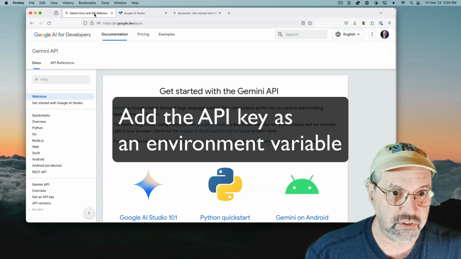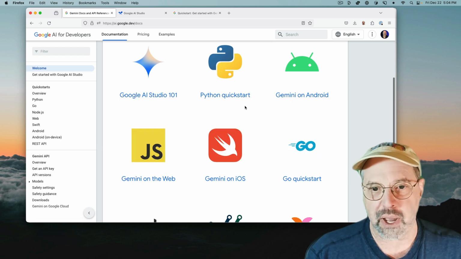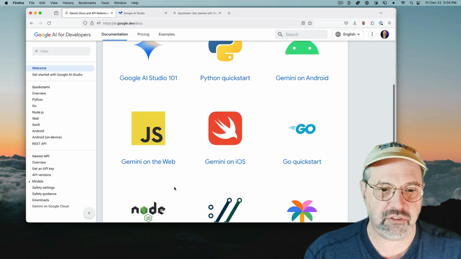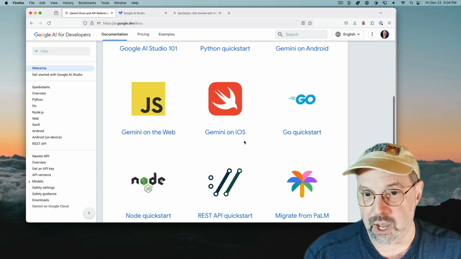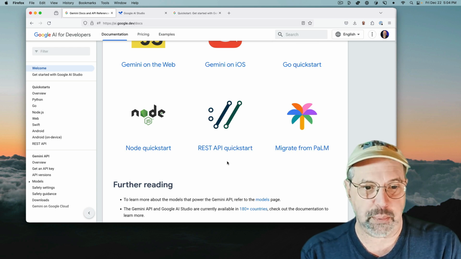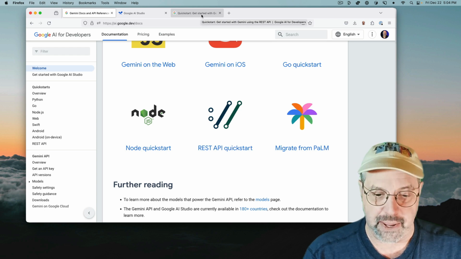Now if I go back to the Gemini documentation, you see that they have quick starts for Python or Android or web, which is JavaScript based, or Swift for the iOS stuff, or Go or Node. The part we care about is this REST API Quickstart. So let's take a look at that.